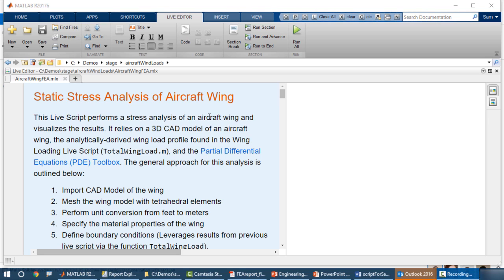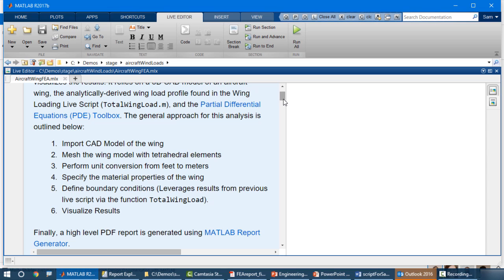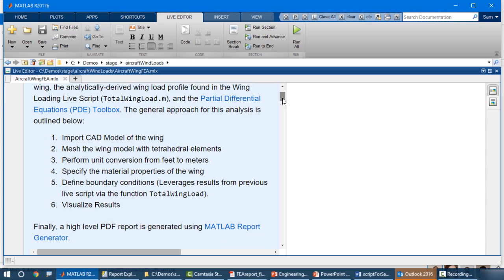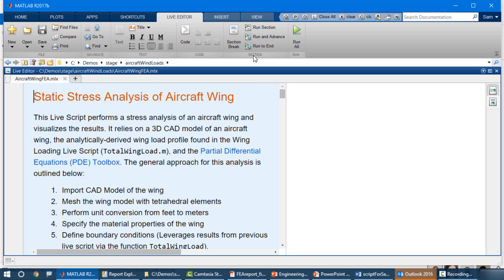And here's the general approach we're going to be taking. We're going to import a CAD model of the wing in STL format. We're going to mesh the wing, do some unit conversions of the mesh, specify material properties, define boundary conditions, and then, of course, solve our model and visualize the results. And of course, after that, we're going to use MATLAB Report Generator to create our second deliverable. So let's get after it.